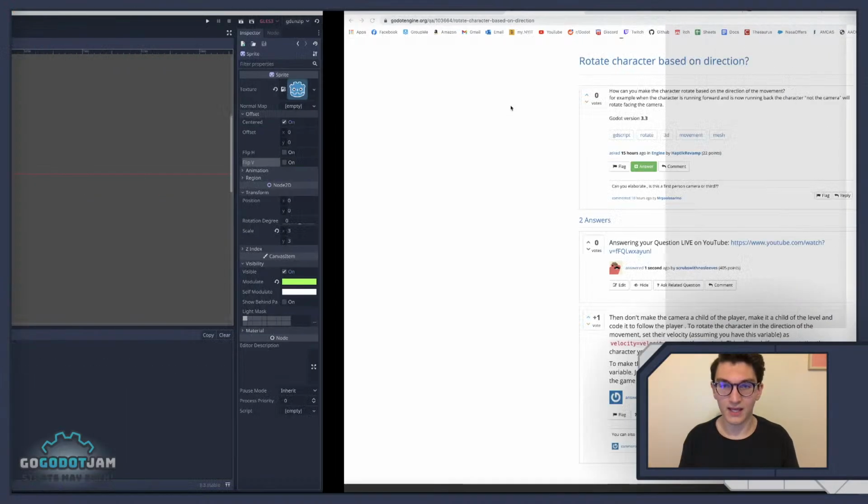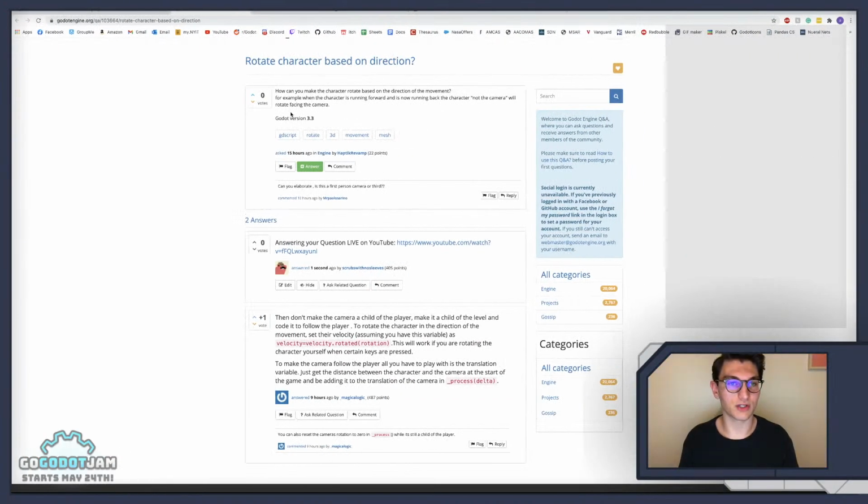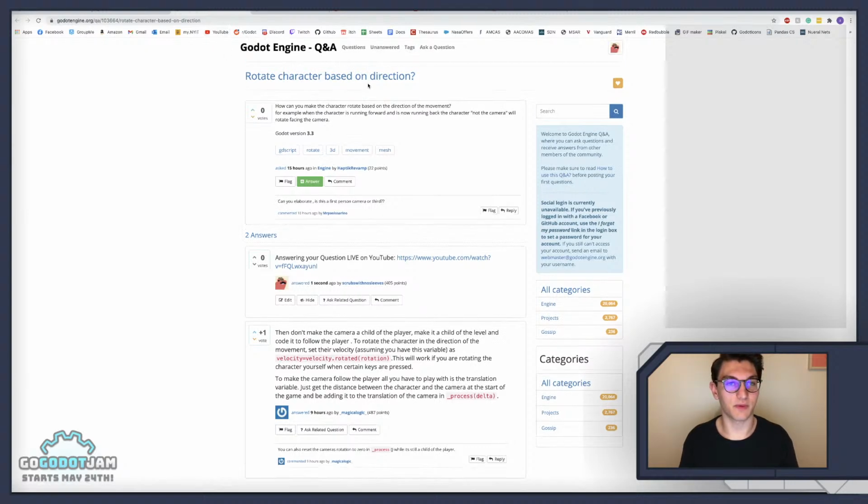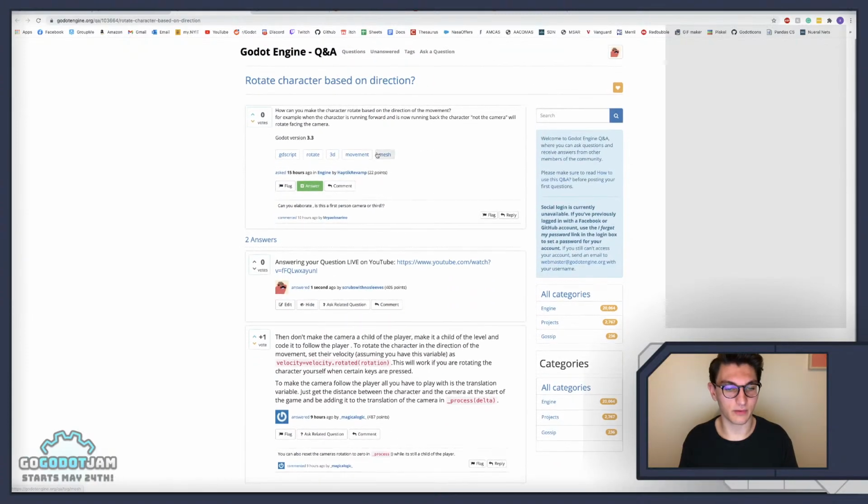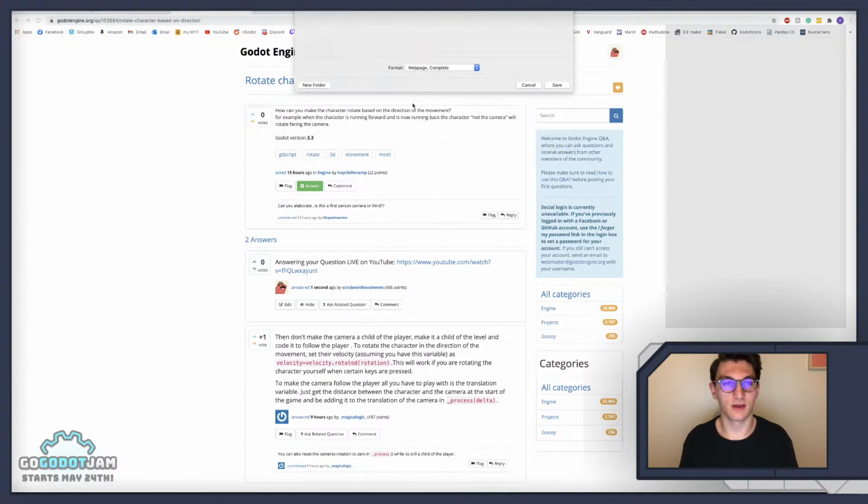Okay, and so that I think answers both of these questions. For example, when the character is running forward and is now running back, the character, not the camera, will rotate facing the camera. Yeah, so that should work. This might be 3D that he's talking about, but that's how we would do it. So he actually did velocity equals velocity rotated by rotation. Yeah, so that's fine. That works as well, of course.